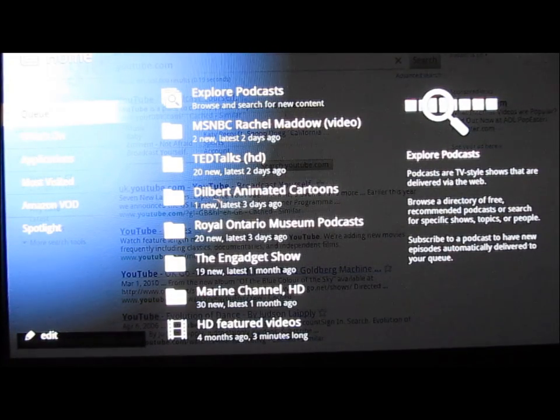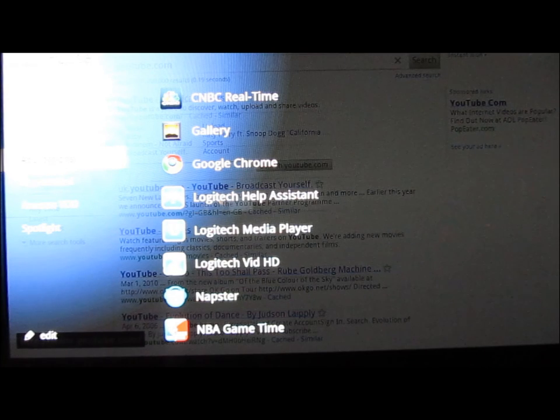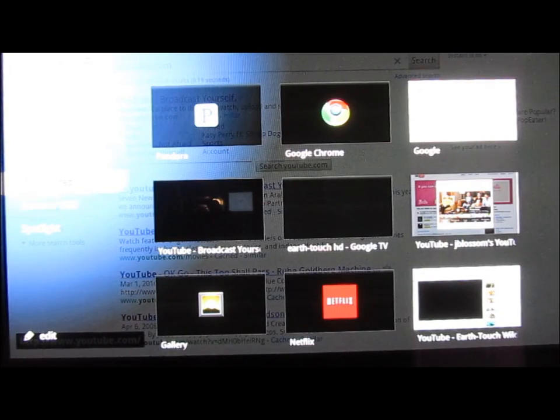But I can go down to queue, where I can queue up video podcasts and audio podcasts if I want. I can see a television guide of what's on television. This is basically a channel guide to my cable television service. I have applications that I can use, including Gallery, which allows me to see my photos from my phone that I've been taking or anywhere else that I've loaded up into Picasa. As I'm using the service, it keeps track of what I'm looking at and allows me to go back to things in my most visited list.